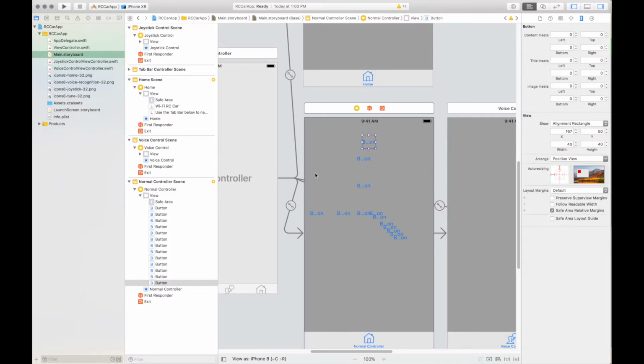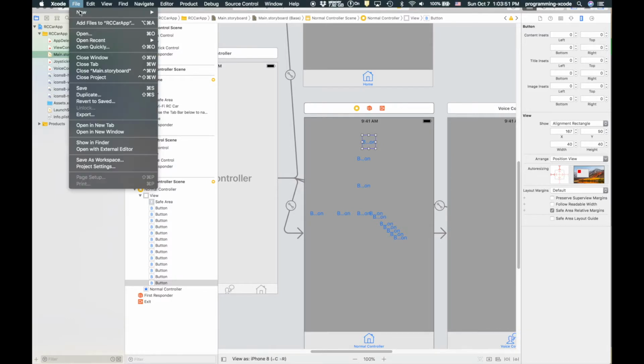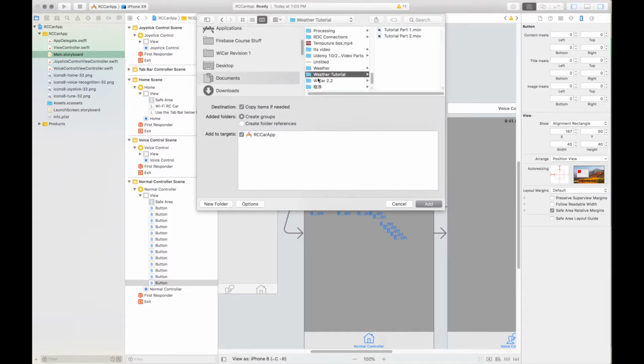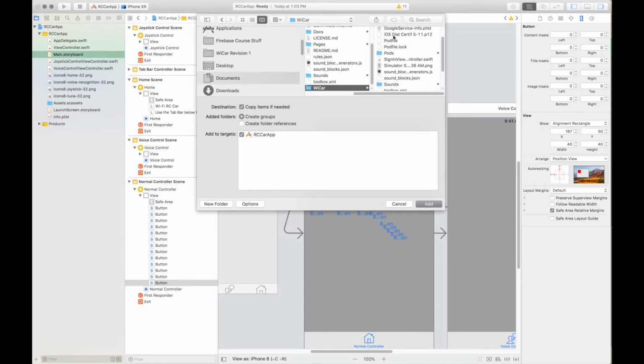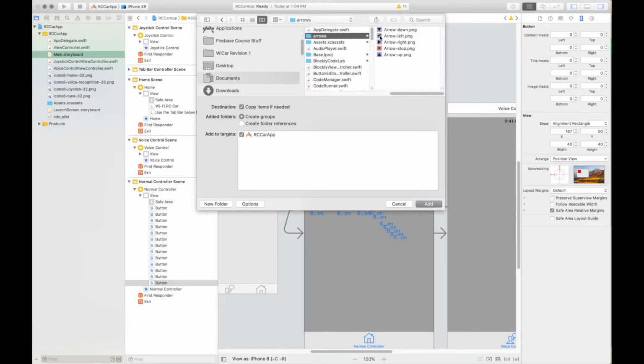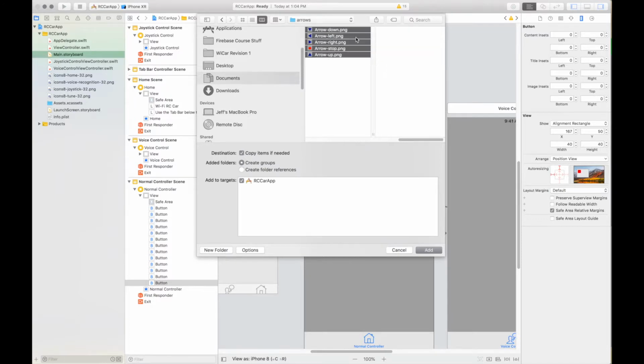And we're going to also drag in a bunch of pictures that I have. So I'm going to find them, and I'm going to post them below as well. So let's go to Add Files. And I believe they are somewhere here. I'm not sure exactly where they are. Just going to look for the files arrows. I'm going to add all of these.